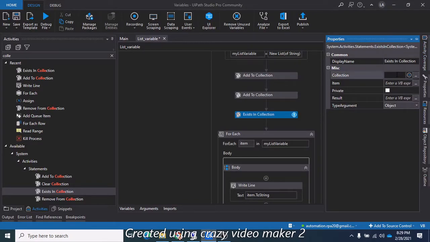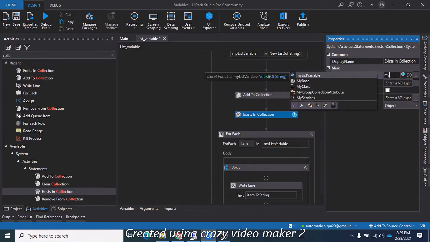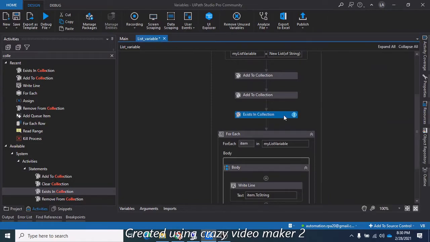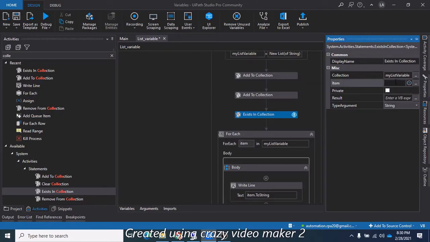As usual, the collection is my list variable, argument string, and item is which item I want to check. I want to check if Kapil is there. In result, the output variable, let's name it as is available. Okay.